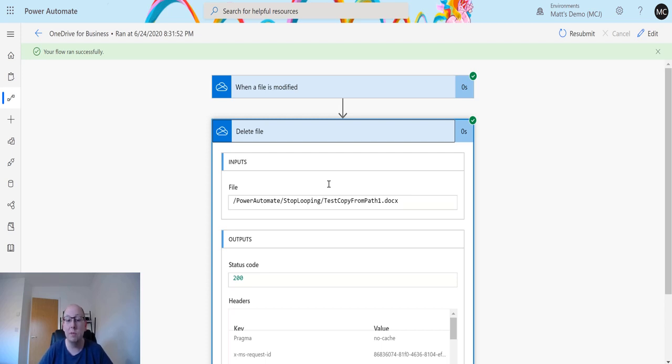So that's not very helpful. You'll probably want something more like the user-friendly path. As I've shown in the past, there are some actions and some triggers that give you that GUID path. There are some that give you the nice user-friendly path. You need to make sure you're using the user-friendly path.